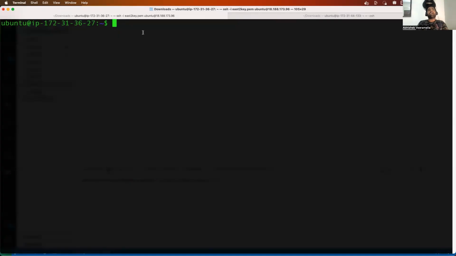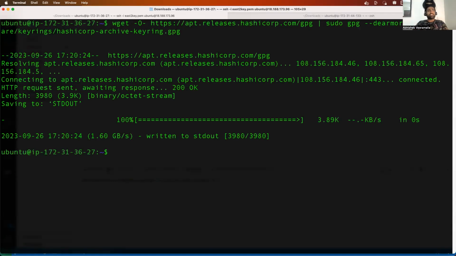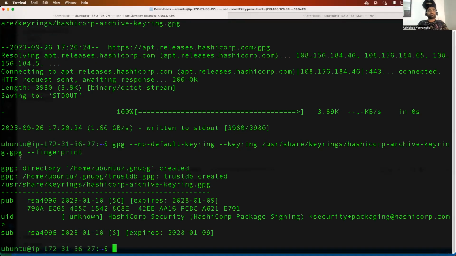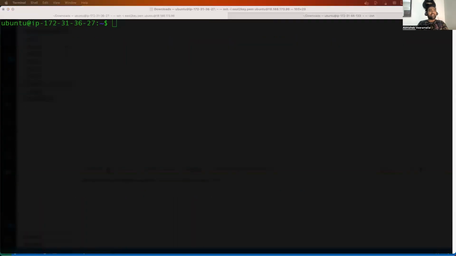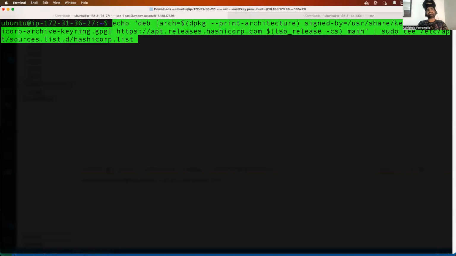A couple of commands that I'm going to execute are with respect to the signature verification. So you don't have to get confused with these things, and these are not mandatory as well. Both these commands are with respect to GPG. And now comes the actual thing where I'm adding the HashiCorp.